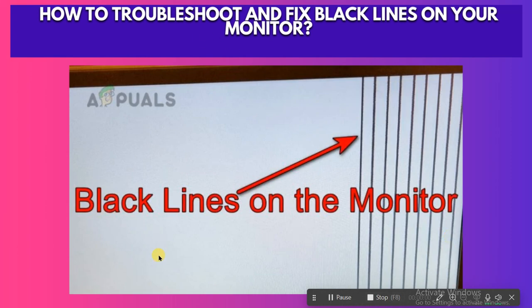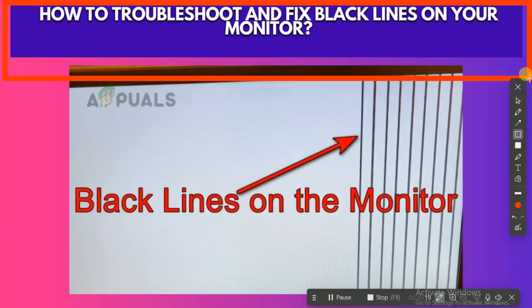Final video, you need to fix black lines on your monitor. If you see horizontal or vertical black lines on your screen, stay with me because this will help you. Are you also facing the problem where black lines suddenly appear on your monitor and you do not know what caused it? Do you try restarting or changing the cable, but the lines are still there? If yes, then you're watching the right video.